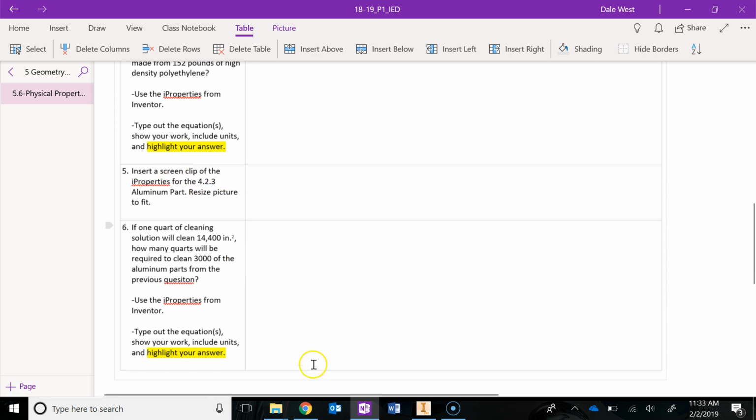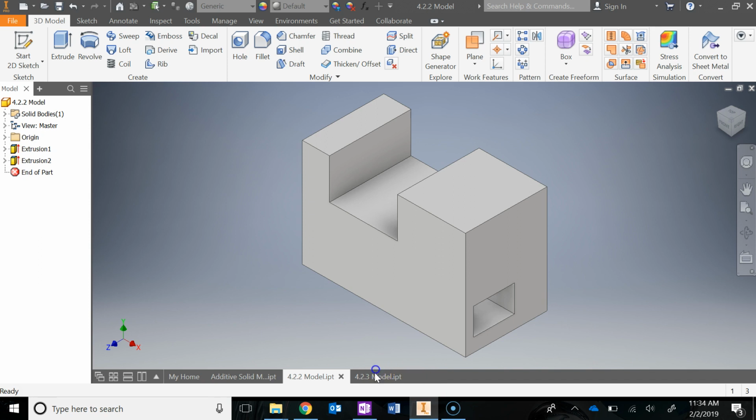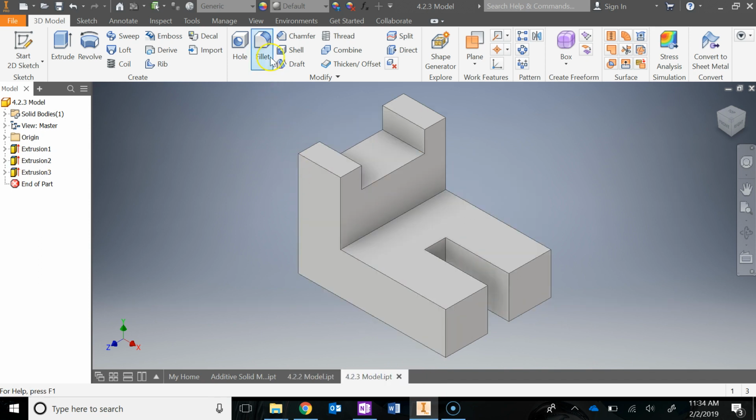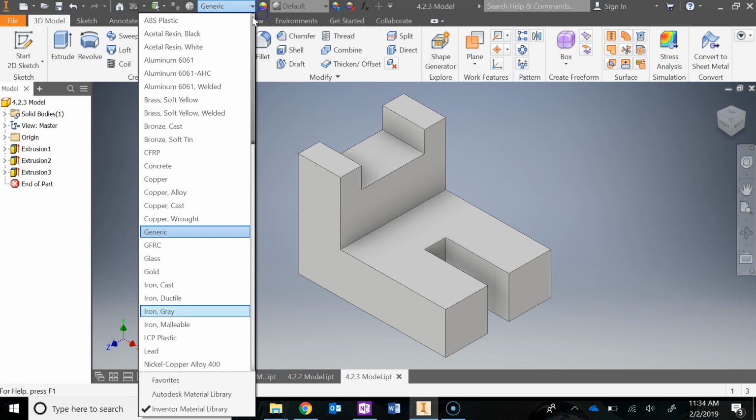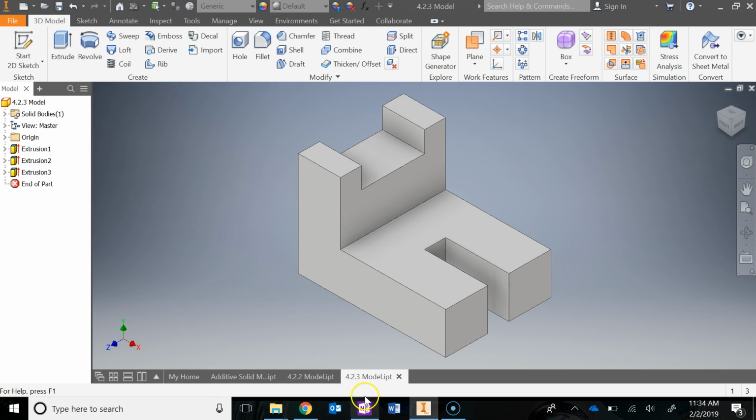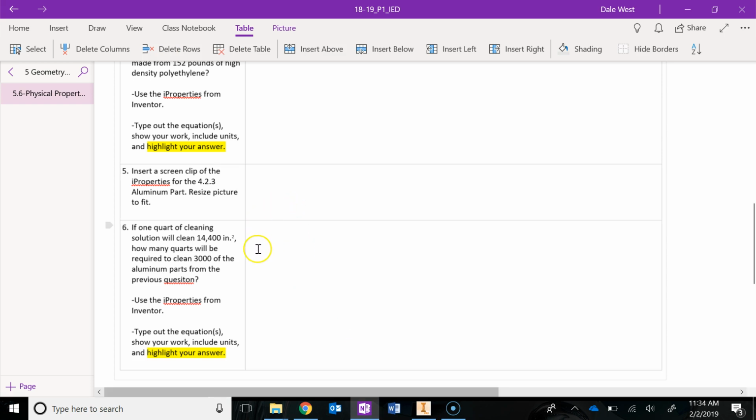And then you're going to go ahead and repeat this process one more time for 4.2.3, which is this one. And you're going to change that material. We're going to be using aluminum, and we're going to specifically be using this 6061. So aluminum 6061. Update your iProperties, save the part, screen clip that into your binder, and then resize it and use that information to answer the following question.